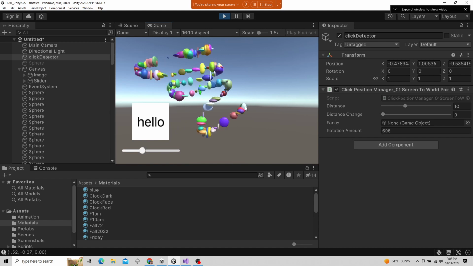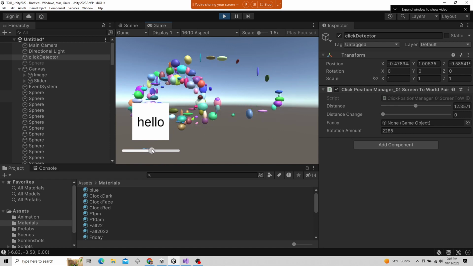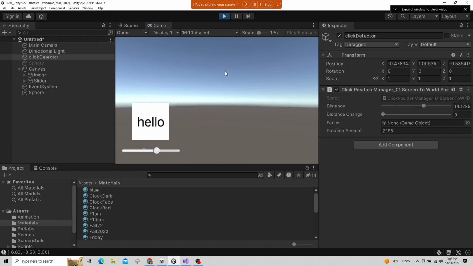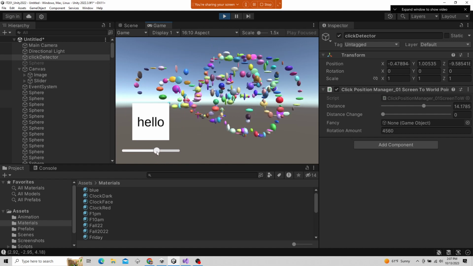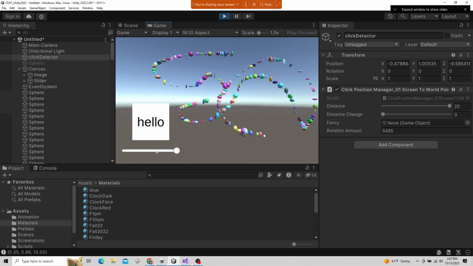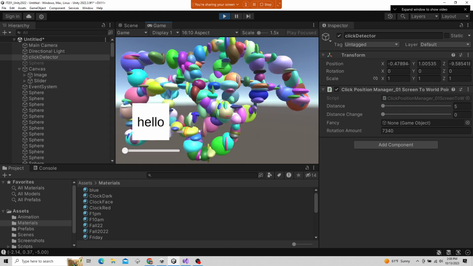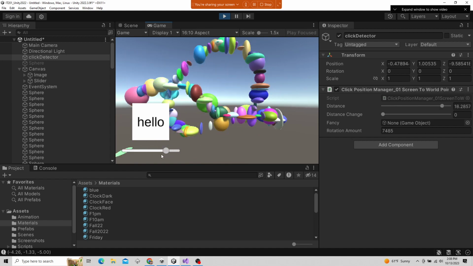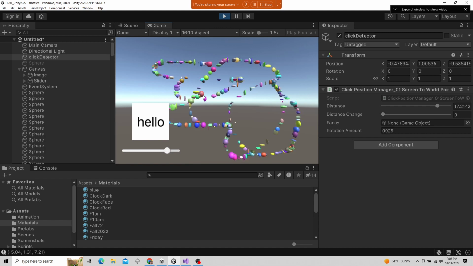And as I paint, now we're painting objects 10 units away from the camera. And as I move this, notice this value is updating. And now we're painting 14.2 units. And this is 20 units out. And this is 5 units out. And so we're moving this UI slider, which is calling that public method on our component object and updating that distance property, which ultimately is impacting how far out we're painting stuff.